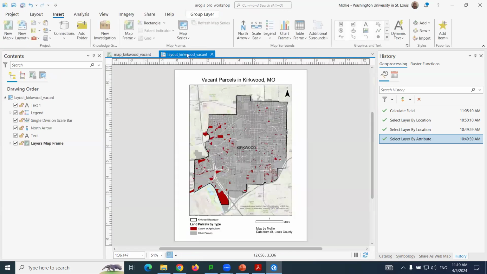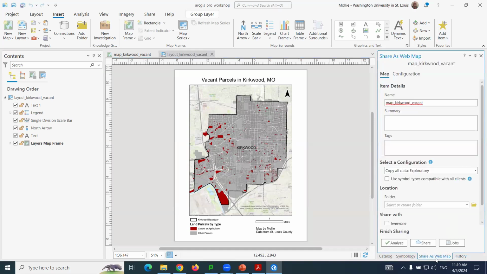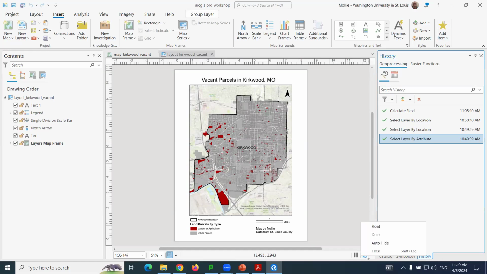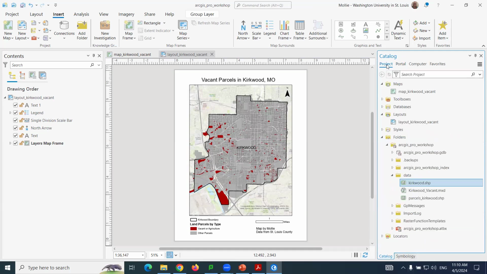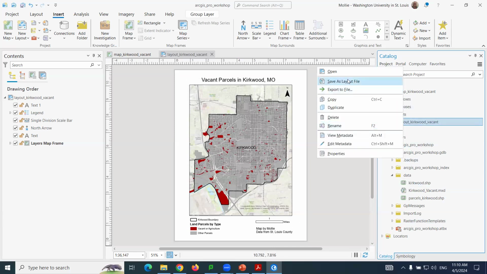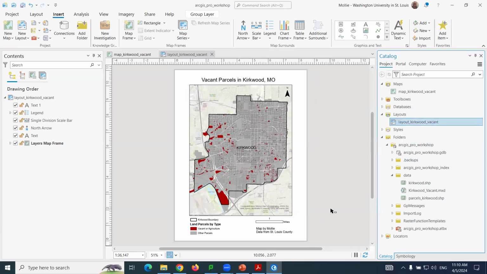Another thing I'll note is that as we use more and more tools from the contents pane on the right, those are going to show up as tabs here. If Share as Web Map is not something I'm going to be using in my work today, I can right click and click close. If I want to close the history, I can click close. This is a great way to switch back and forth between your different views. Going back to the catalog pane, clicking on the project tab gets us back to our file folders. If my layout wasn't already open, I could expand layouts and say open, and that would open it up there.